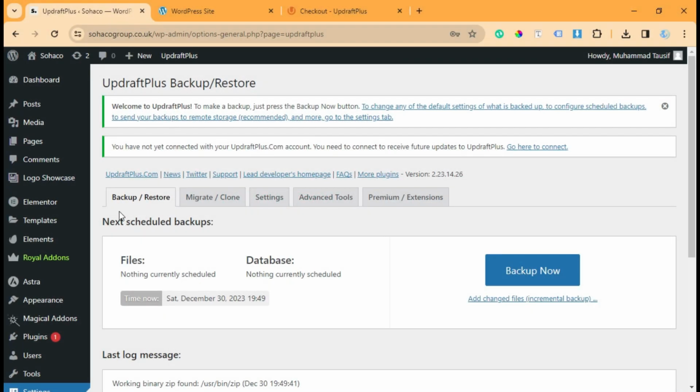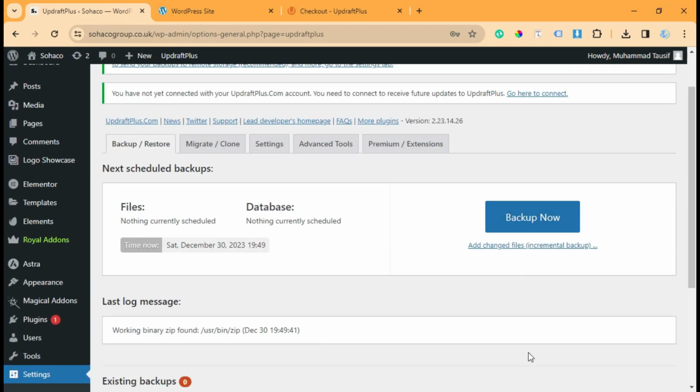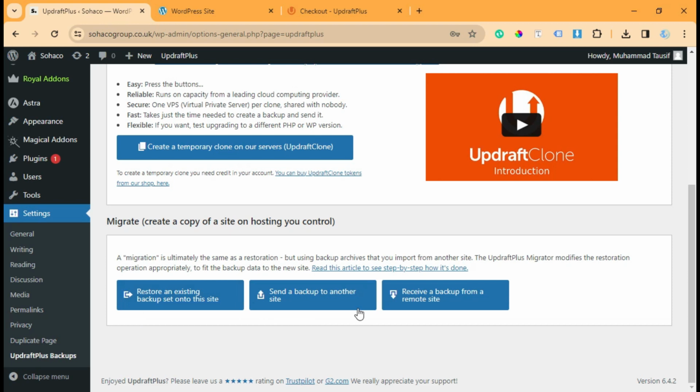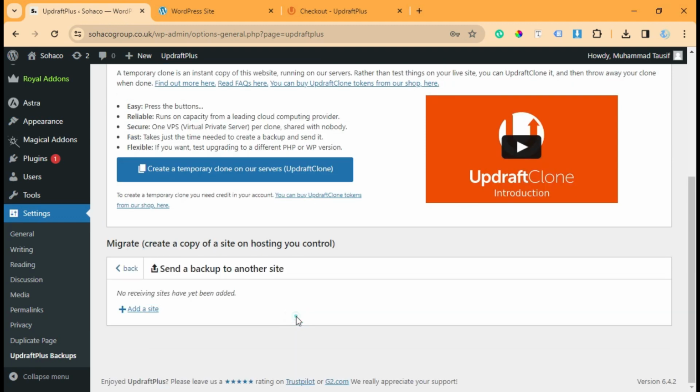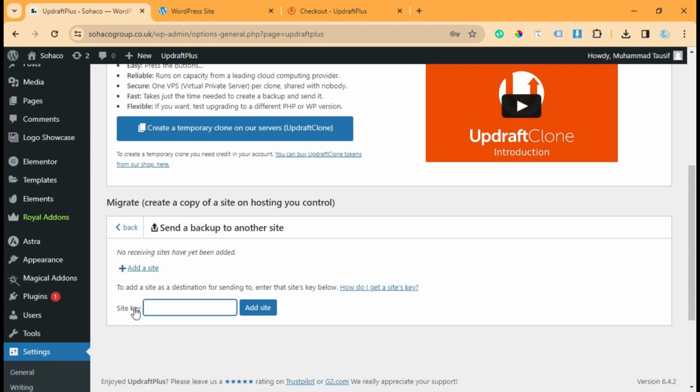Now here first of all we have this backup or restore tab. Here we can take the backup of the site, but I am not going to take the backup. I will go to this migrate and clone tab, and here at the end I have three different buttons. Here I have this send a backup to another site button. I will click on it, and now I have to add a site. I will click on add a site, and here I have to add a site key.